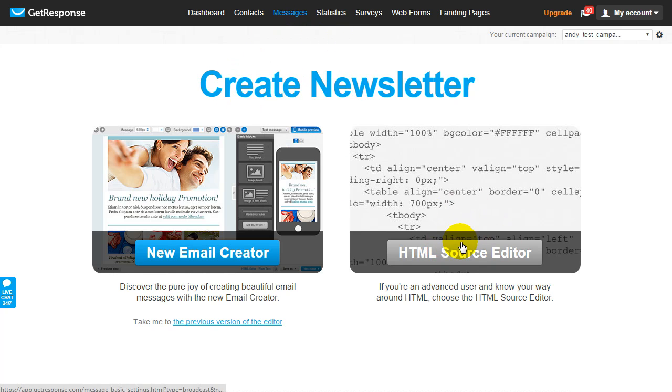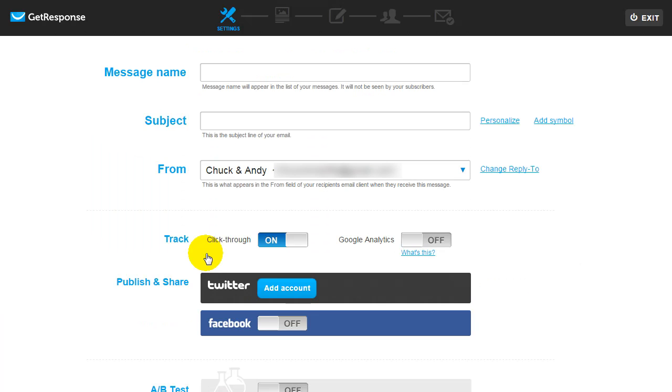You can use a HTML source editor, or you can just use the email creator like what we used before. So I'm just going to go into that because it's a lot easier to do. Of course, if you have a bit of experience with HTML coding, you can choose the other one, but I recommend just staying with your email creator here. So it's pretty much going to be the exact same process as we did with creating an autoresponder. So I'm just going to do this quickly.